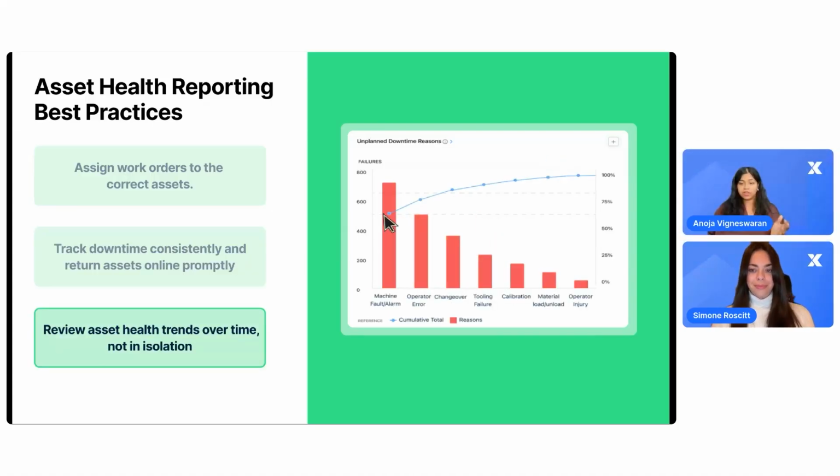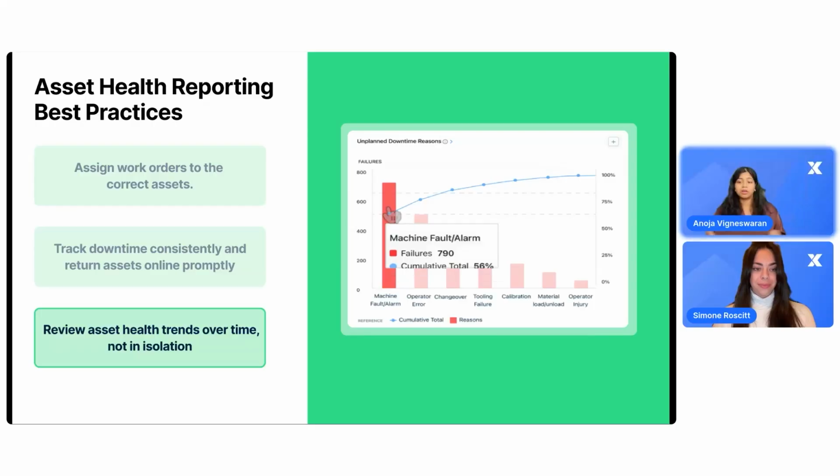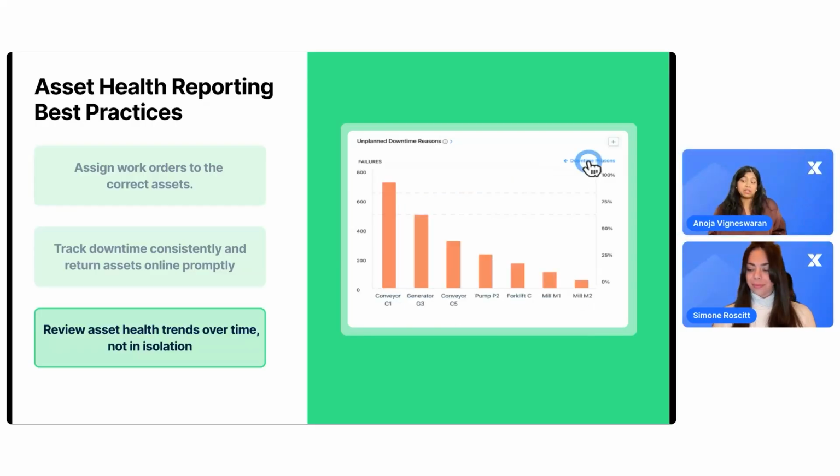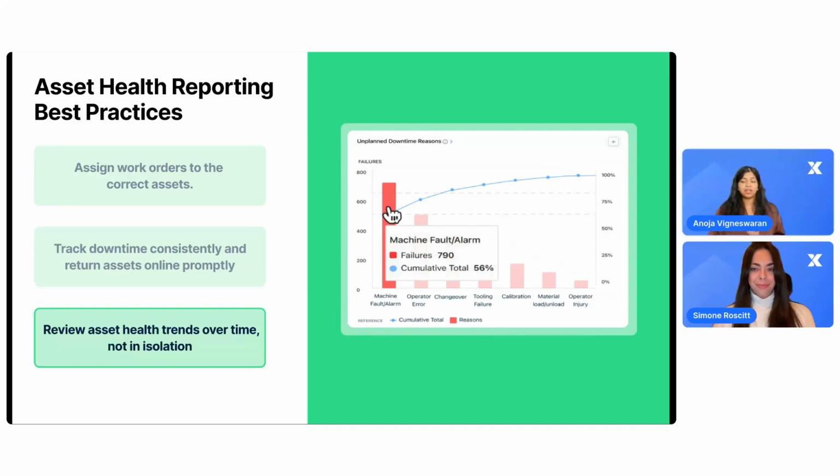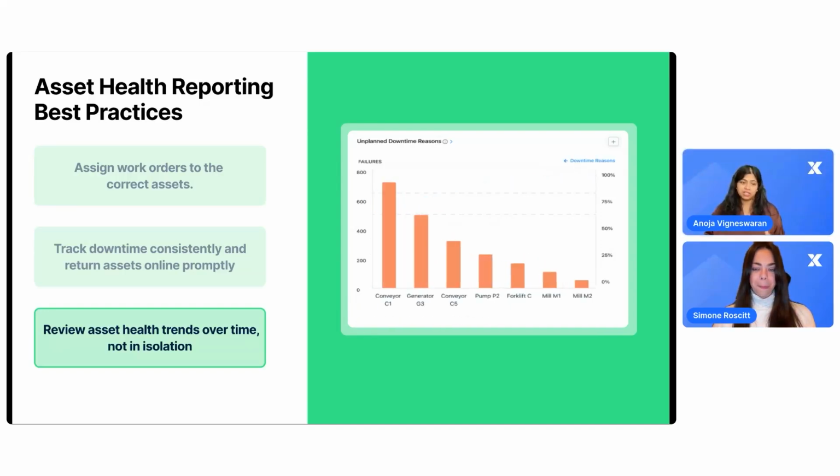And third is review asset health trends over time, not in isolation. So one failure doesn't tell you much, but asset health reports shine when you look at trends over time. So whether that's your MTBF or your MTTR, or if your downtime is improving, or if it's getting worse, that's what helps you decide where your preventive maintenance is working and where deeper investigation is needed.